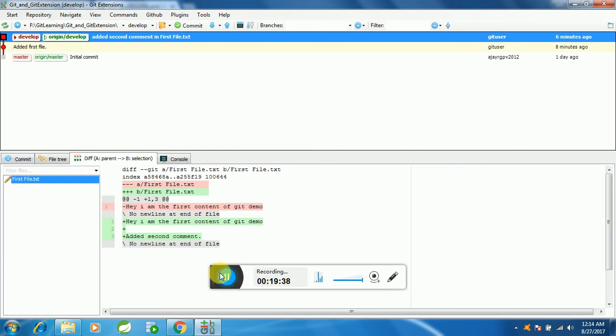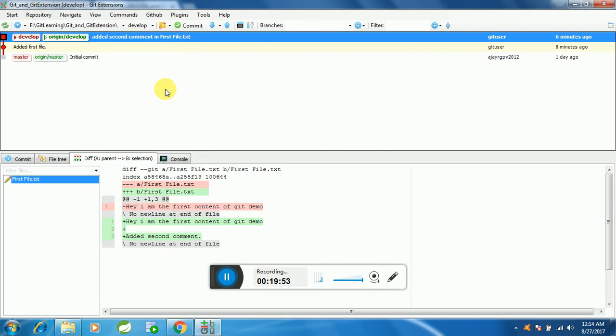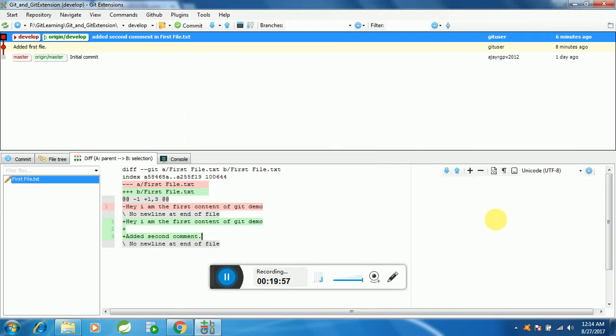We'll talk about pull, more about the branches, and about indexing. We'll talk about reset, hard, soft, and so on. We can see here reset branch, soft, mixed, and hard. I'll talk about all those terms.